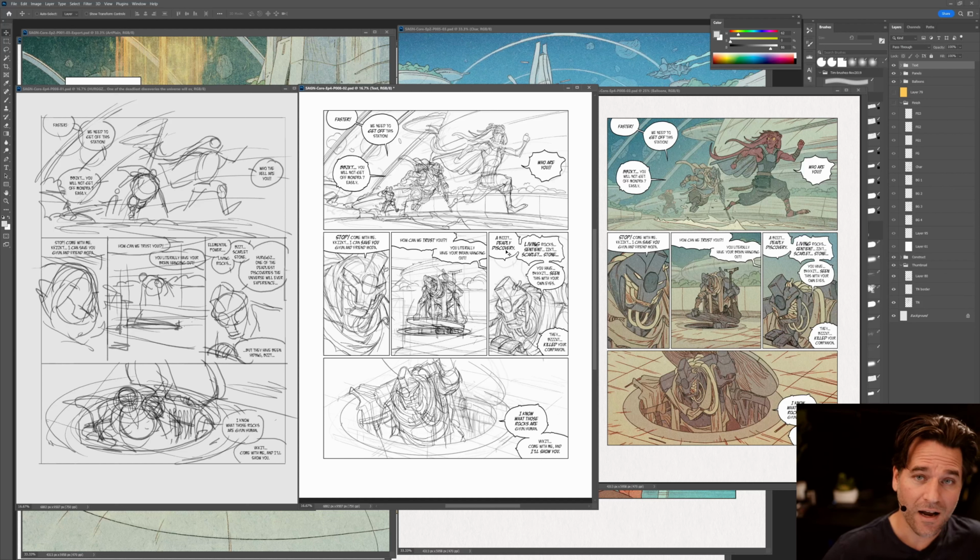Once I'm done with that, I use a very simple line and color process, almost exactly like what you would see in the quick start guide that you can check out. So if you're interested in how that works, just check that out and I'll go through a lot of the process stuff in there.